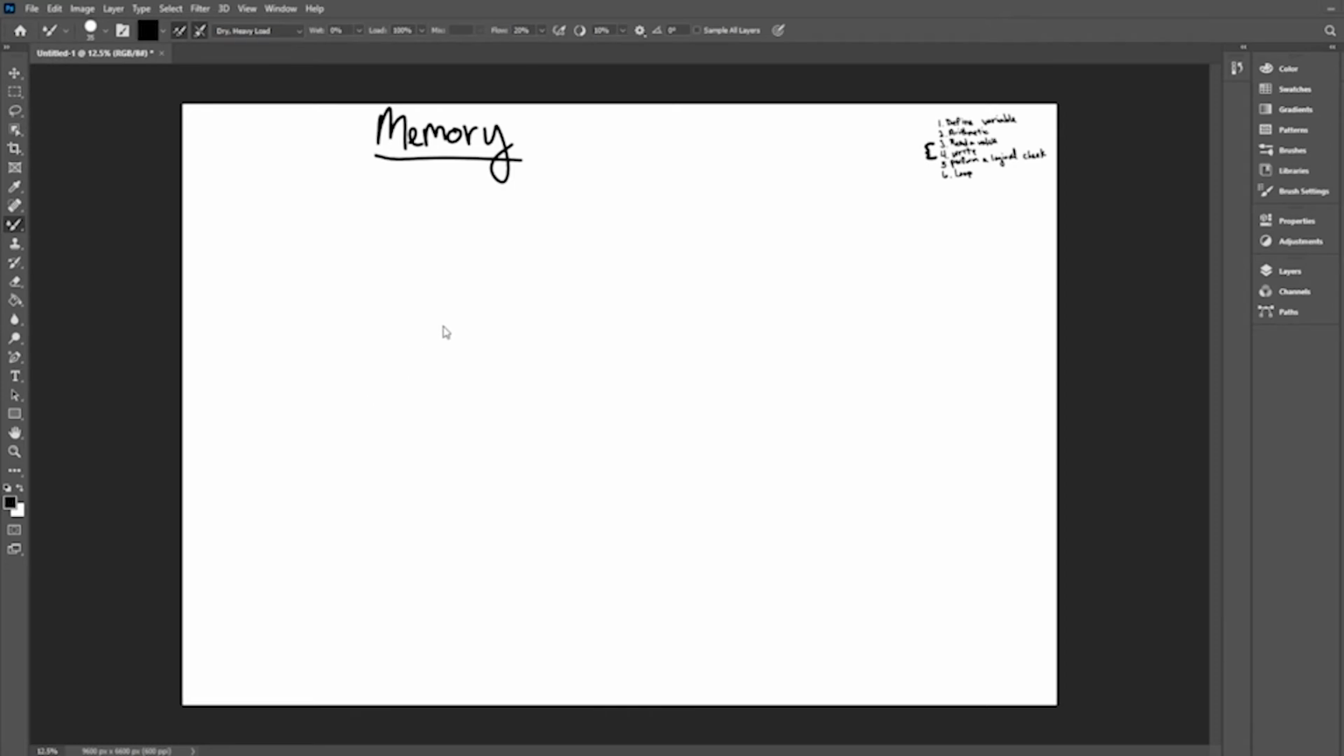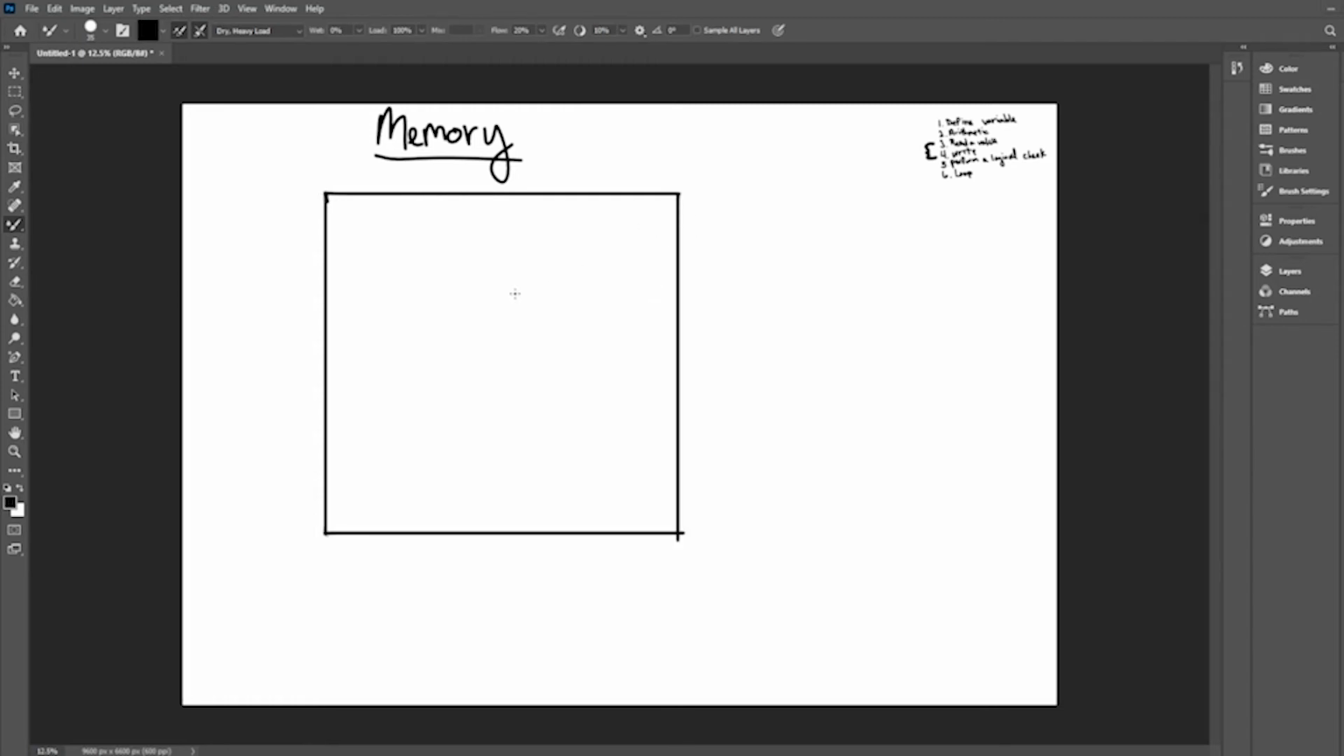Alright, so we skipped over memory for a little while because the other operations that you can perform are fairly intuitive. Memory is something that we need to understand pretty thoroughly. So let's just draw a little table here. So I've got a little table here, and I'm just going to create a series of boxes.